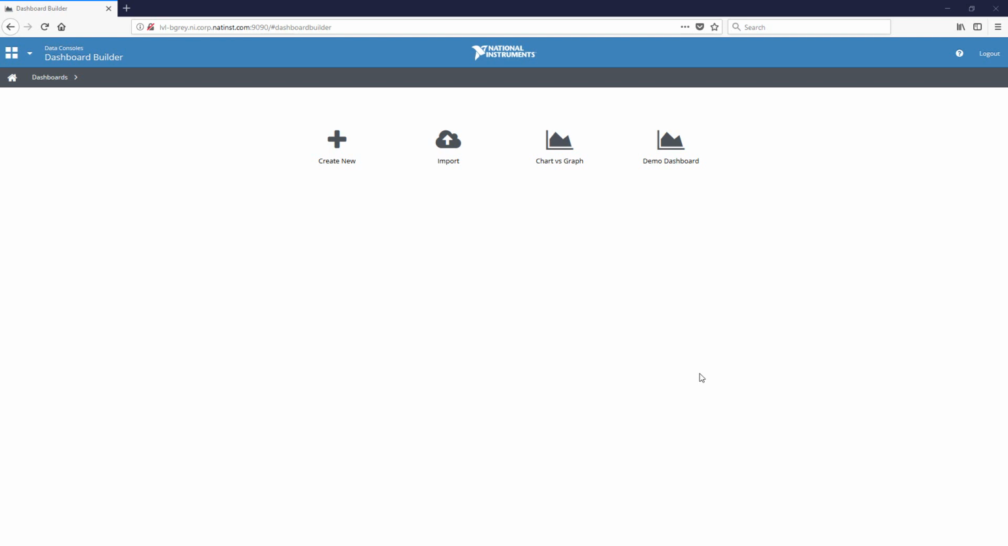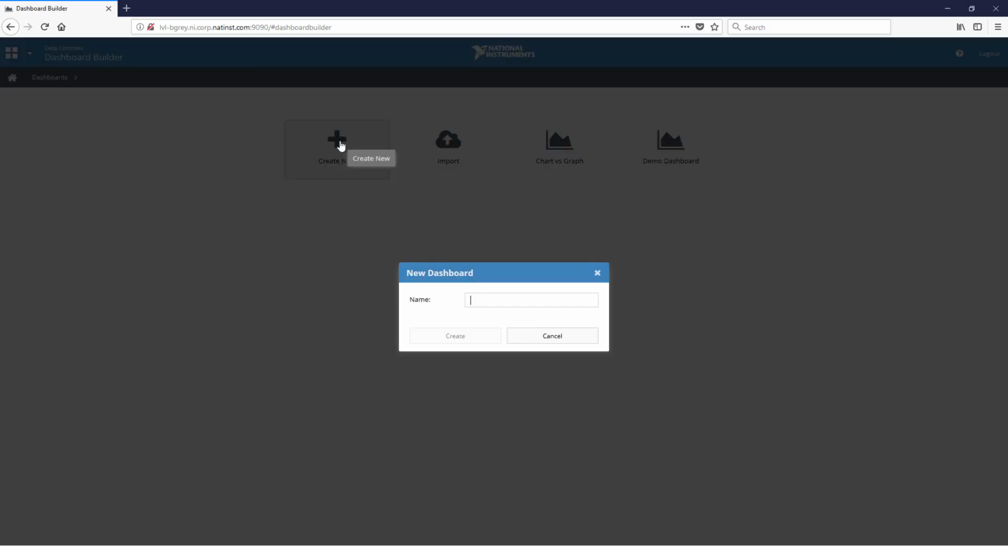Parameters are a functionality added with SystemLink 17.5 within the dashboard builder that allow you to save information from the dashboard in something kind of like a variable for use elsewhere in the dashboard. To start, we're going to create a new dashboard for this demo. We're going to call it parameter demo.